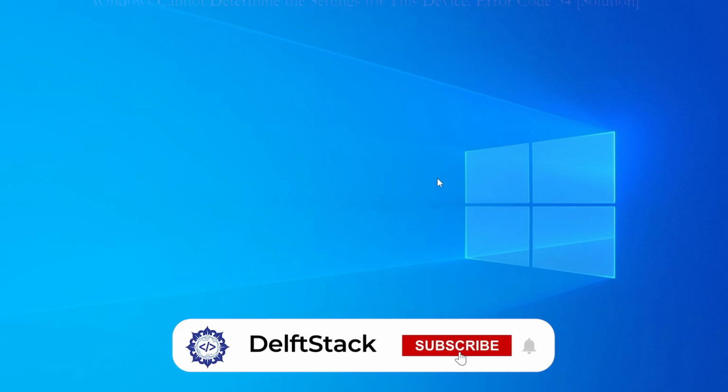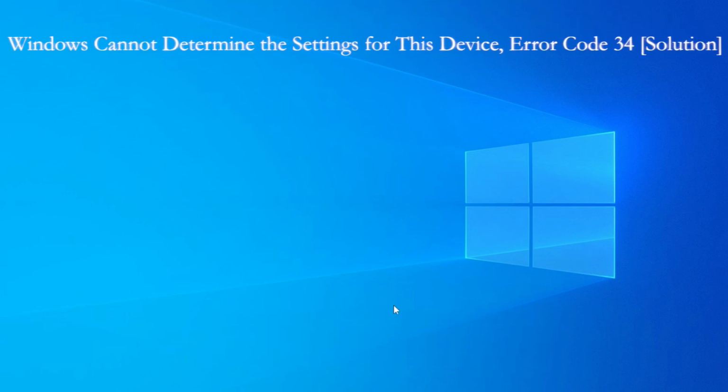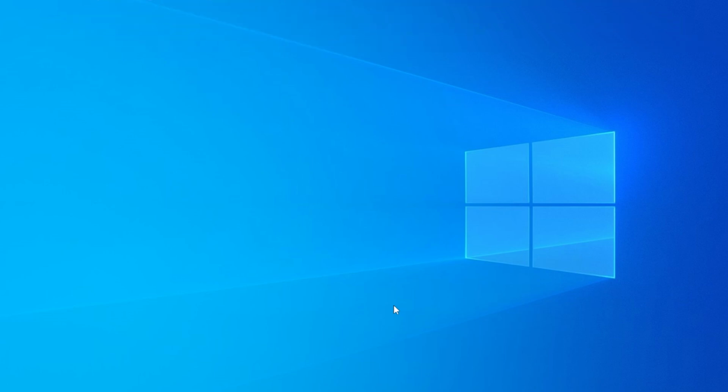If you're seeing the message "Windows cannot determine the settings for this device (Code 34)" in Device Manager, don't panic. It means Windows has no idea how to configure a certain hardware component. But I have got the fix for you, step by step.